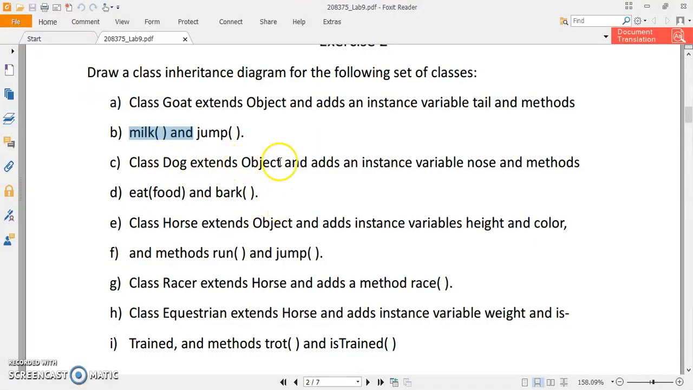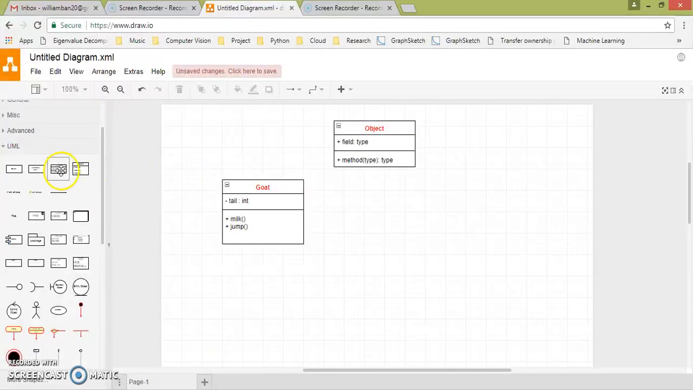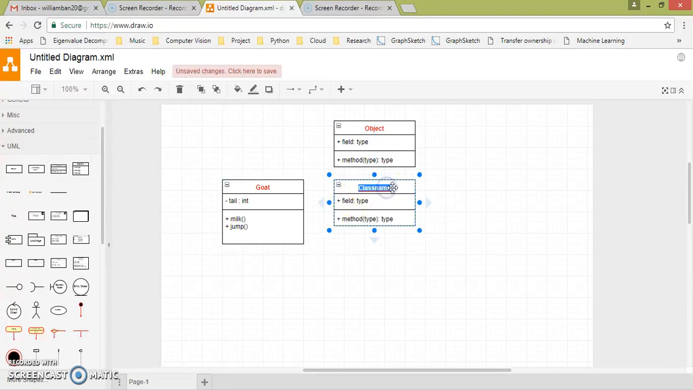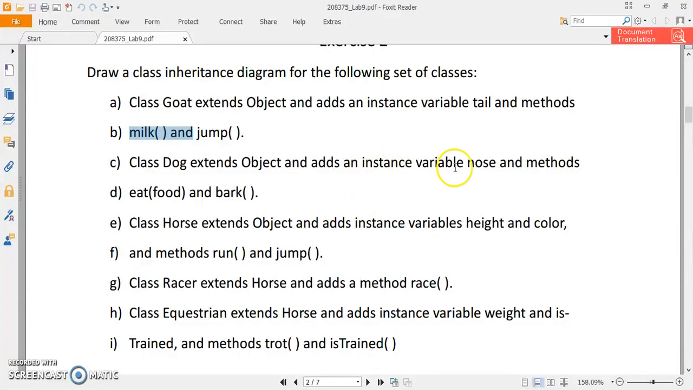Class Dog extends Object and adds an instance variable nose and methods eat food and bark. So we have another class called Dog. Let's drag this over. We call this Dog, and it has an instance variable nose.